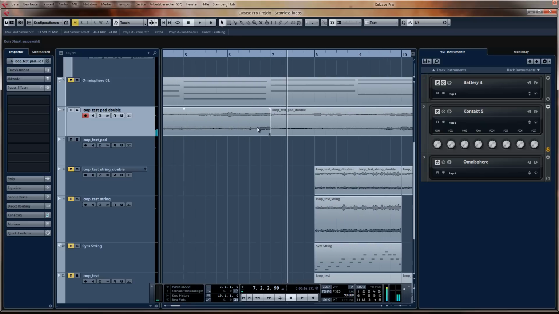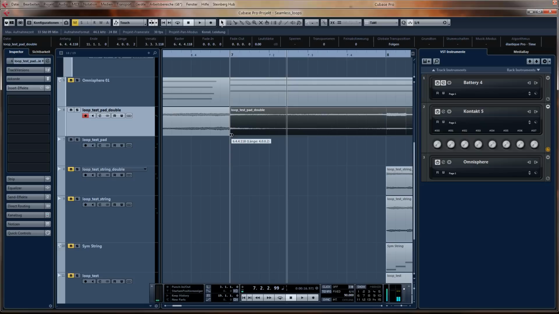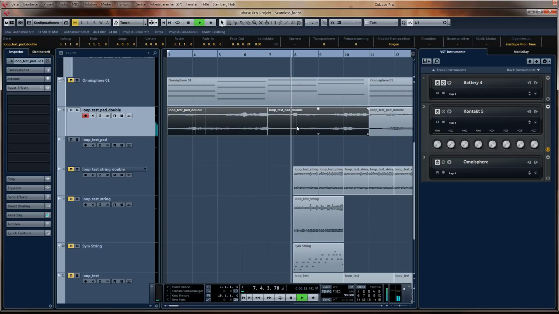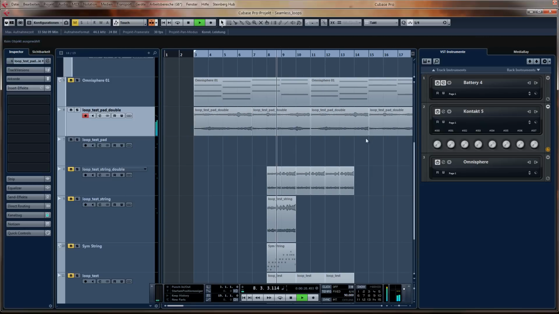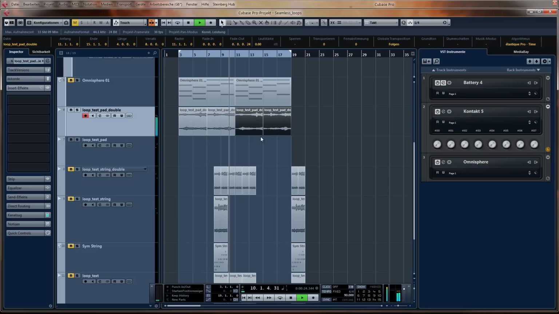Again, there's a small pop on the cut. So what I do here is just bring back that a little bit and crossfade. So that's gone. And then we can easily loop that pad sound with no audible gaps.